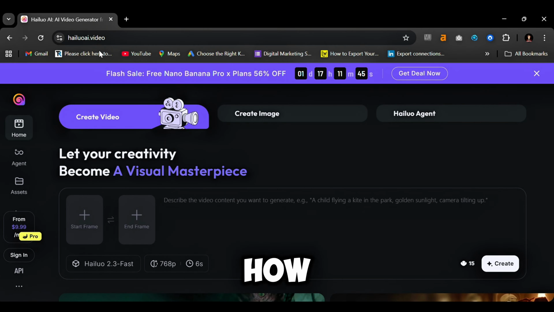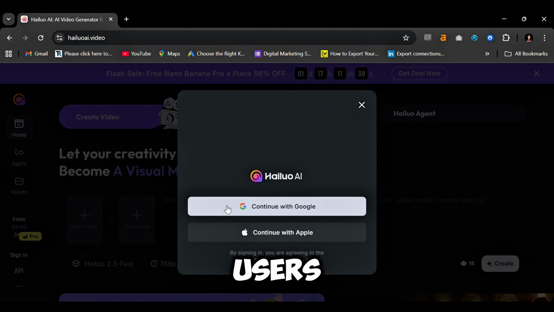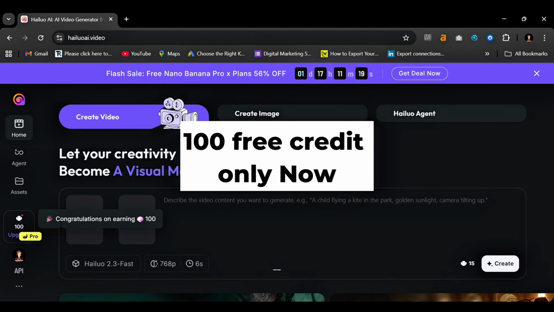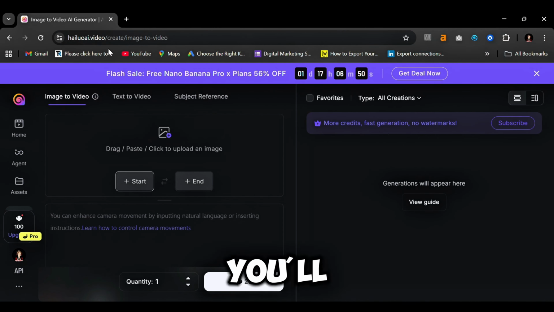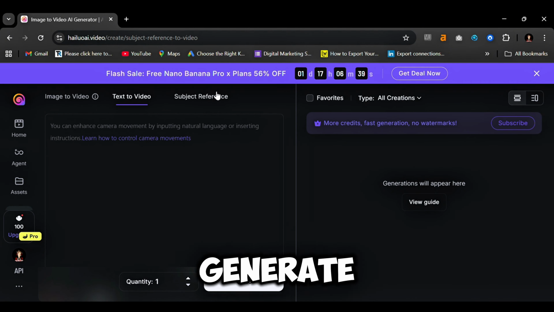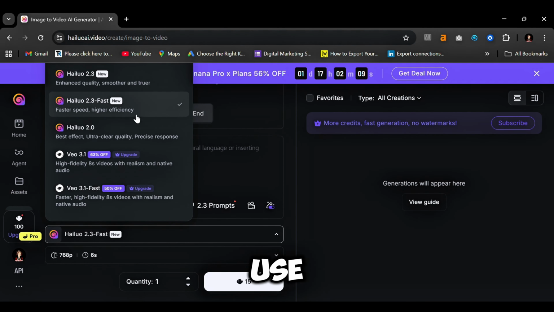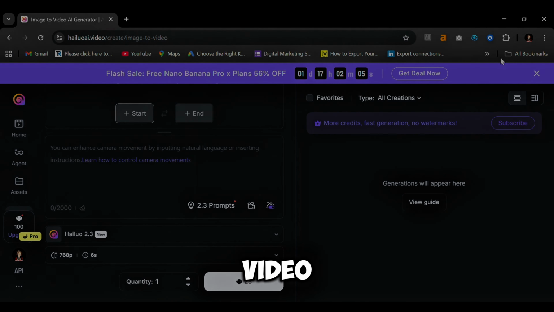Now let me walk you through how Hailuo AI works. You start by visiting their website and signing in using your Google account. New users receive 1,000 free credits, which is a great bonus and enough to test everything. Inside the editor, you'll see two main options: generate a video from an image or generate a video from a text prompt. You can also choose which model you want to use and even generate up to 3 videos at the same time. Let's try the image to video feature.